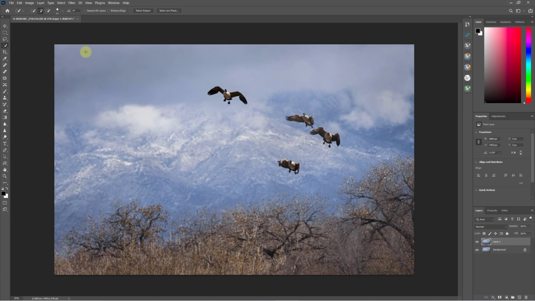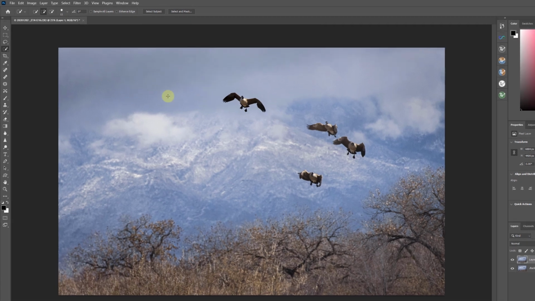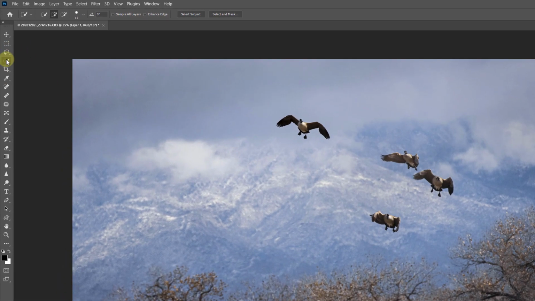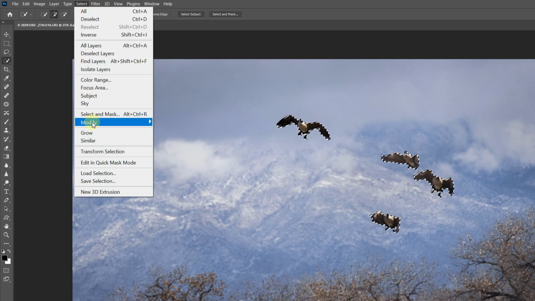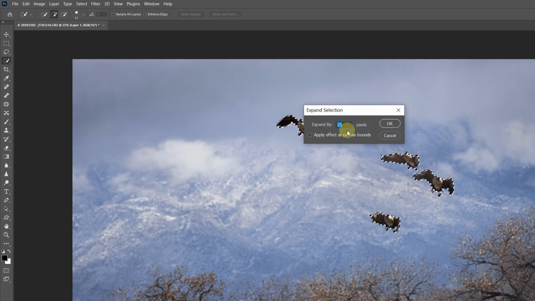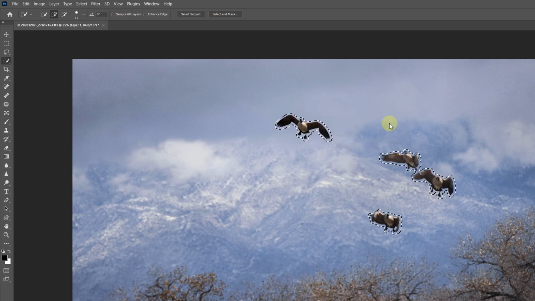To do that, I need to select the birds. Now I can use the magic wand tool, or if I use the quick selection tool, I can go to Select Subject. And this time I don't need a very precise selection. It did a very good job. I'm going to grow the selection. So go to Select, Modify, Expand, and grow it by something like 20-25 pixels. And the selection now, as you can see, is well around the birds.